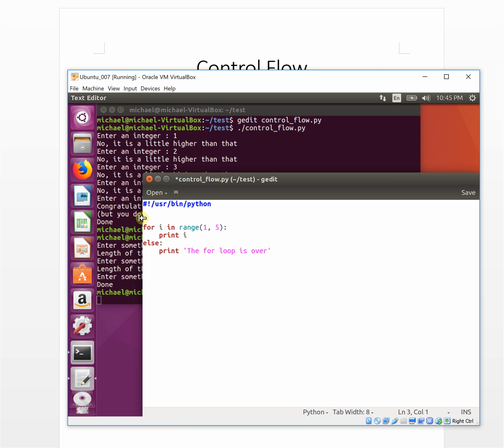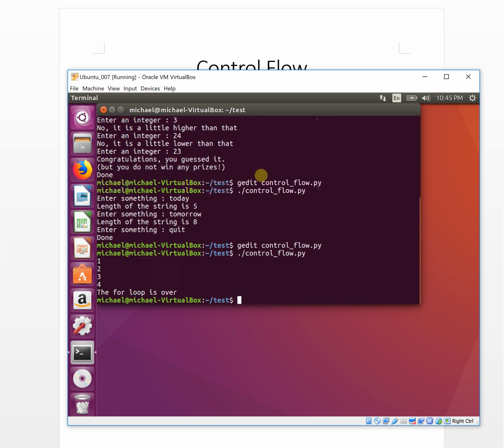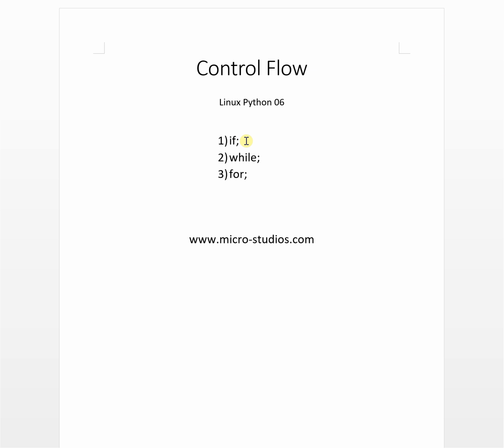Let's run this and take a look. Run this, save. See, 1, 2, 3, 4, and then when it is 5, it quits. Okay, so this is how to control the flow with if, while, and for in Python.